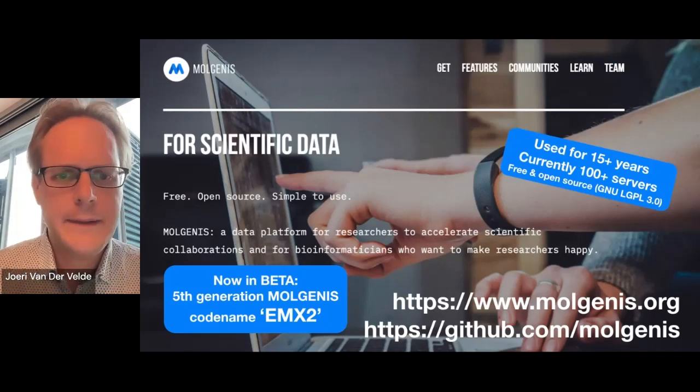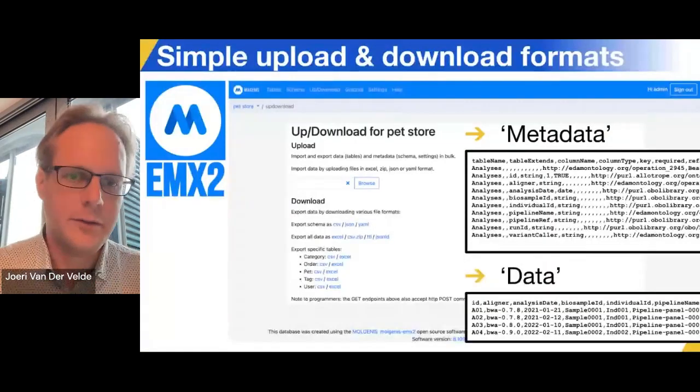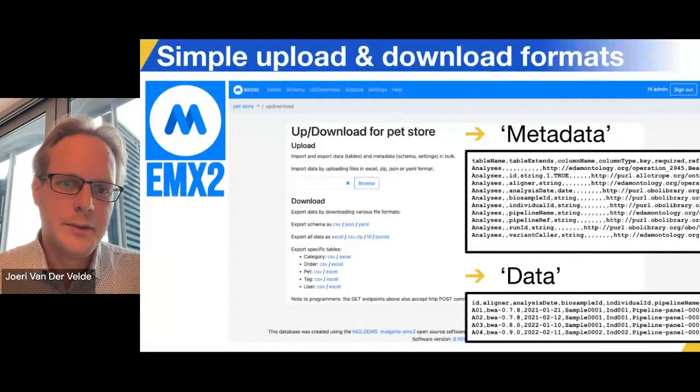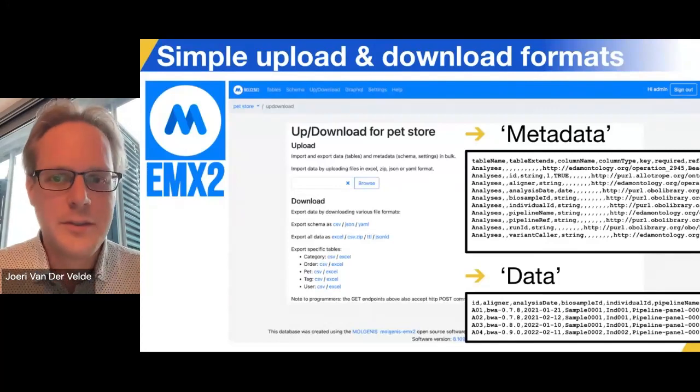So obviously, it's very easy to put data in. There are some standard formats for what you could call metadata, which is basically the data structure. So for example, if you have a table called analyses, then you want to define all of the strings and integers and data types, just as you saw in Yildau's talk.